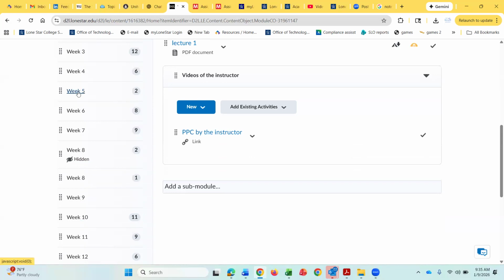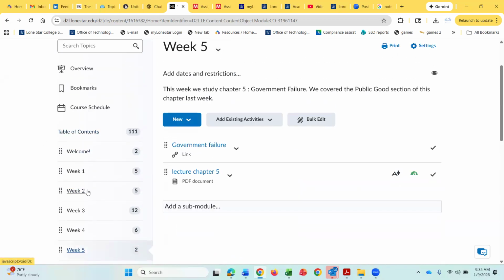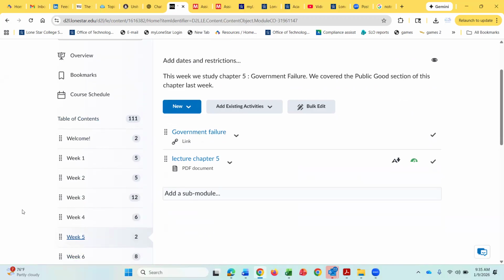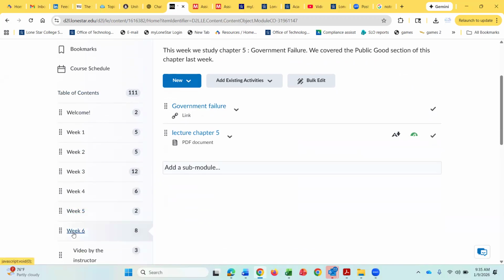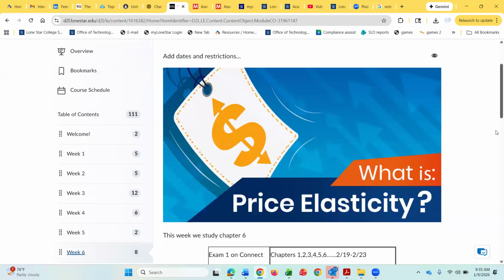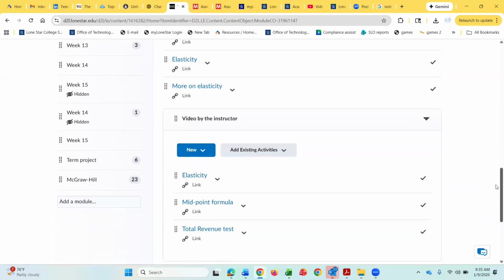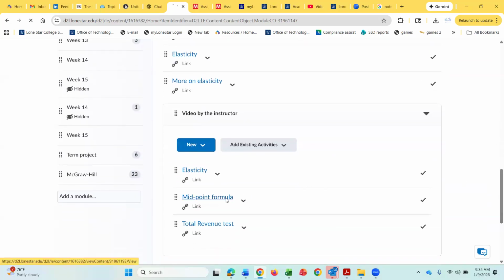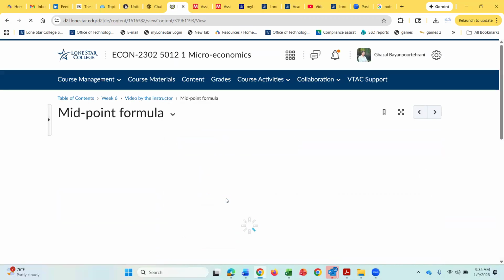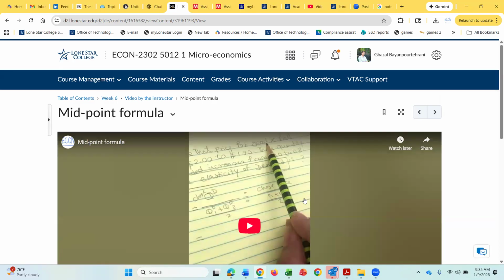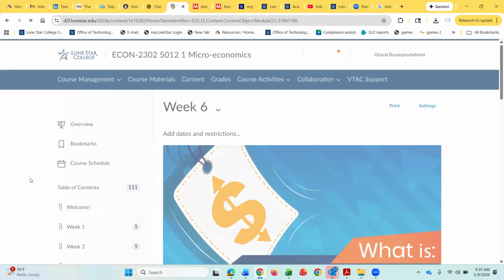I try to break it down for you, and there are sometimes formulas that we use. But again, if that is the case, I tried actually to, let me show you one of them. I tried actually to record something to show you how you are able to solve that question if it requires math or formula. So this is our chapter 6. We do something that is called midpoint formula, where we calculate elasticity. So I tried actually to go step by step and show you how it works. So hopefully you find those videos helpful.